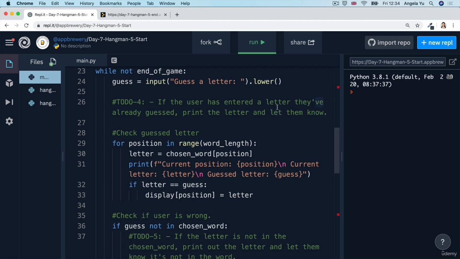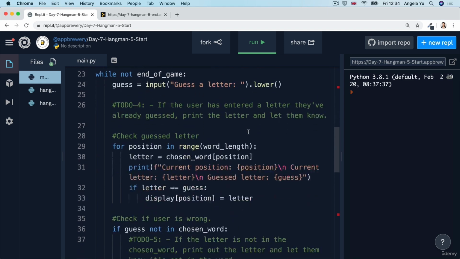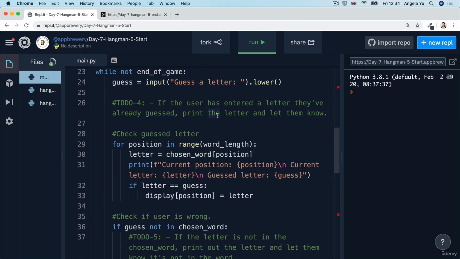You don't have to punish them, and you don't have to take away a life, and you don't have to restart the game. It's just a gentle nudge and let them know that they've already guessed that letter.